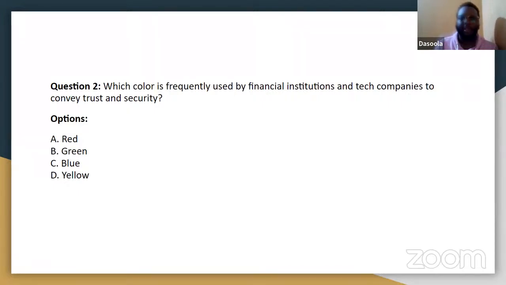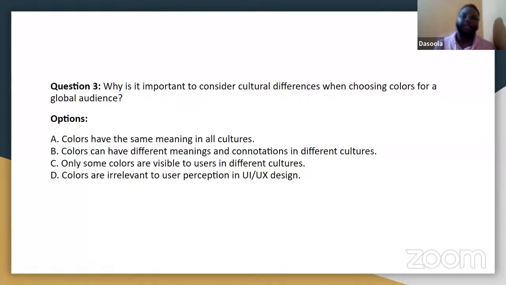Thank you for that. Question three, why is it important to consider cultural differences when choosing colors for a global audience? So there are options on the screen. Colors have the same meaning in all cultures. Colors can have different meanings and connotations in different cultures. Only some colors are visible to users in different cultures, and cultures are irrelevant to user perception in UI UX design. This is B. Yes, thank you very much. It's B. I'm just using this to enforce the particular.